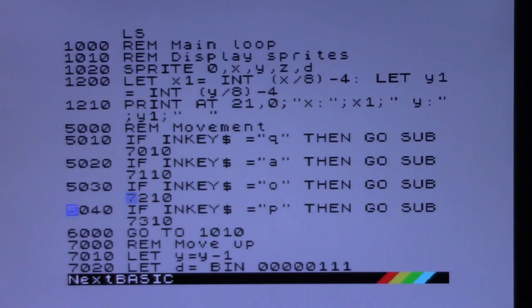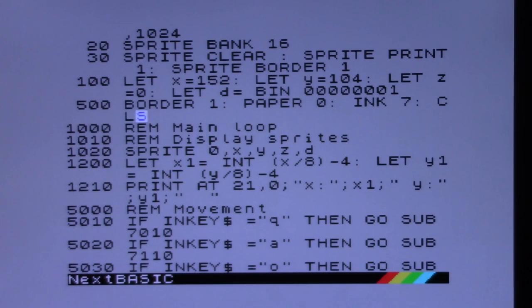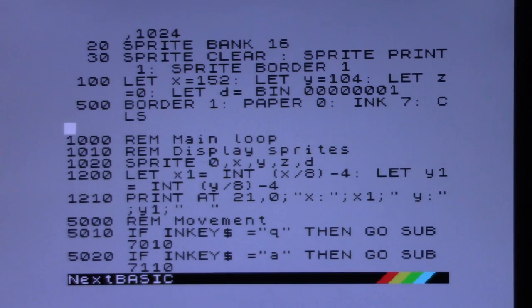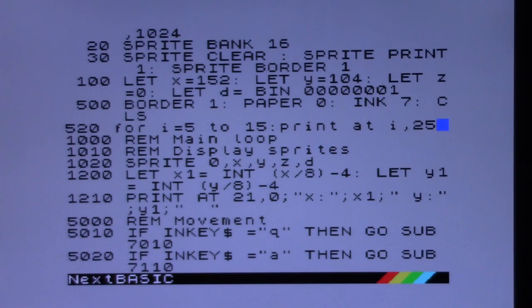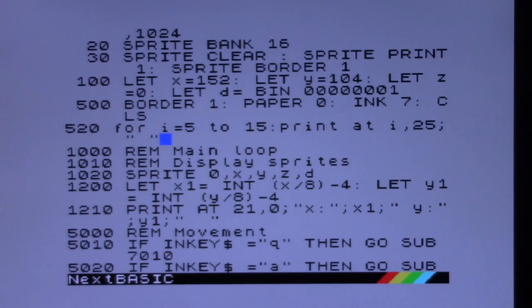So as a little bit of a test, I'm going to try to make the character collide with something and stop. So I'll do a very quick little routine where I'll draw something on the screen. So let's do just a bar down the center of the screen. So for I equals, say, 5 to 15, print at I, comma, 25, a space, but I want to color it. I want to do it paper 1, blue.